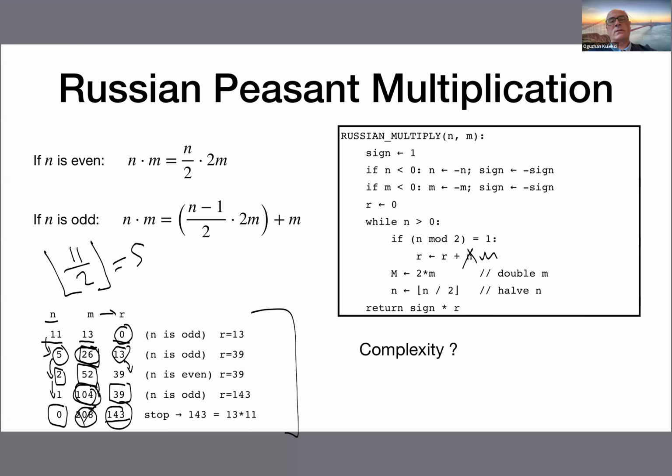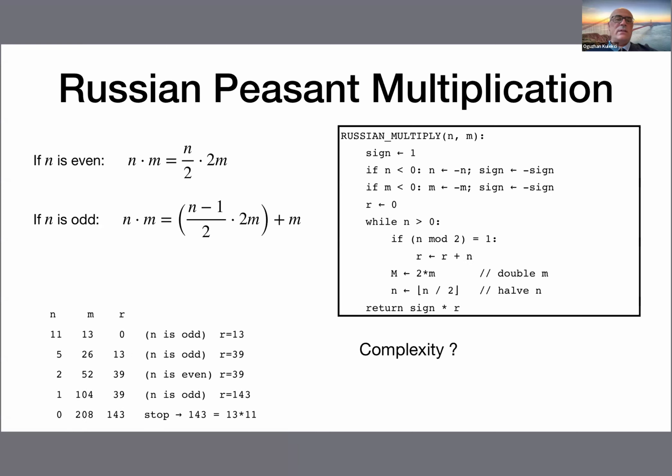So that's the Russian peasant multiplication operation. We see this as an example of decreasing the problem size by a factor, and as you see, this is again by a factor of 2.